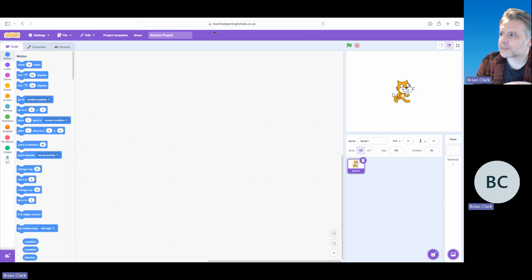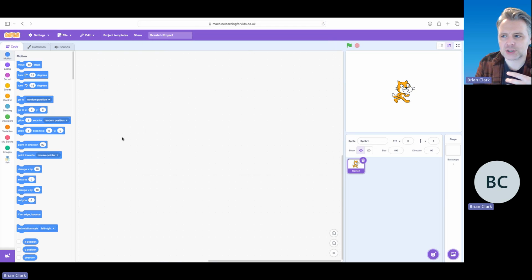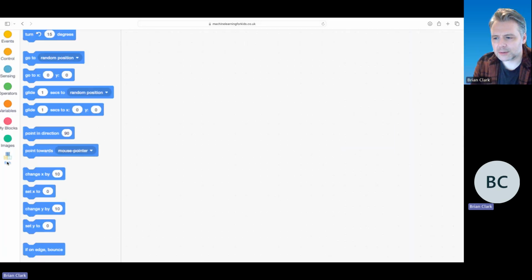Now you'll notice that at the top here, it says machinelearningforkids.co.uk/Scratch. This isn't the Scratch website as you know it. This is a version of Scratch that's connected to Machine Learning for Kids. The reason why we know that is because it has that address. But also, if you remember, when we built our model, we said our project's called Fish, and Fish appears in the left-hand side here now.